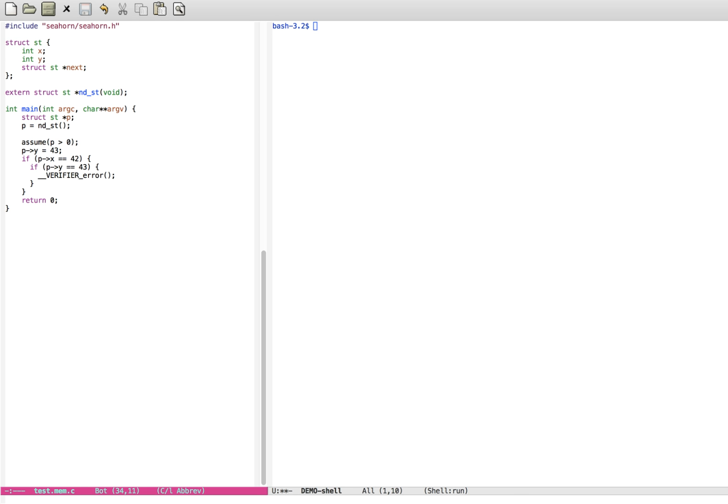So here it's not difficult to see that in fact there is an error, since we set p of y to 43, so the inner test will succeed. And the first test will succeed also because it's not initialized in this program. So it may be initialized to 42 by the external function.